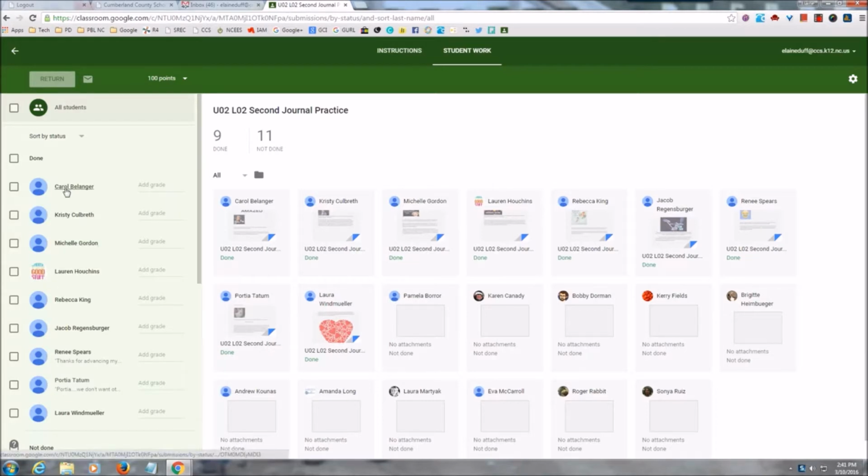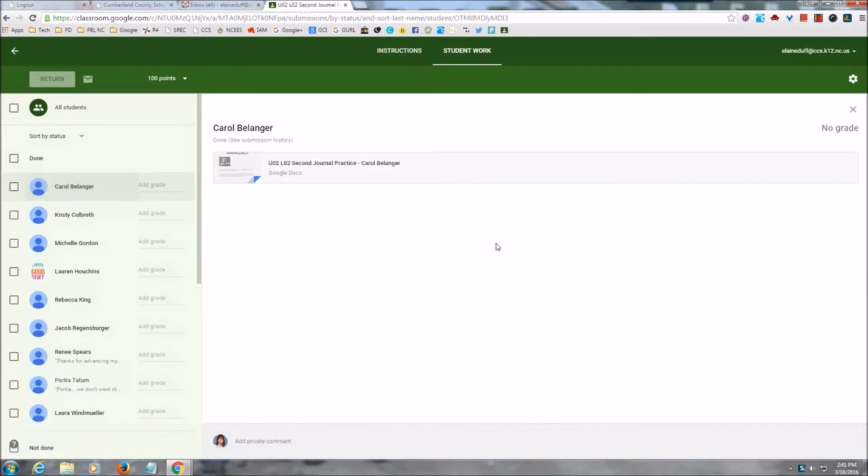If I specifically want to look at Carol's actual reflection or journal, excuse me, I click on her name and then it's going to show me just her submission. Also, I can see the submission history, and this can become important if students are revising their work. So if you're returning their work with suggestions for revision and then they're resubmitting and then you're returning, then you'll see an entire submission history of those actions back and forth. So that can be very useful as well.